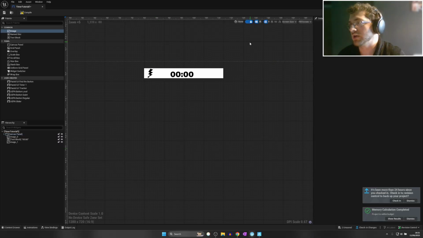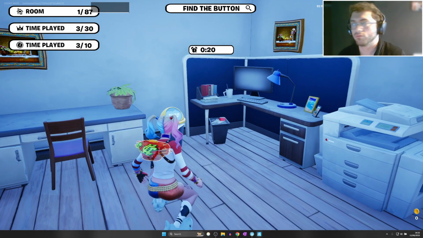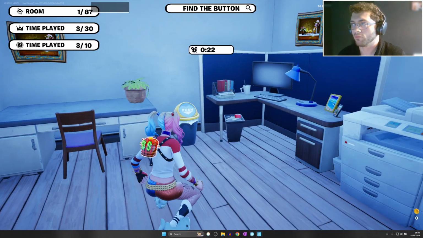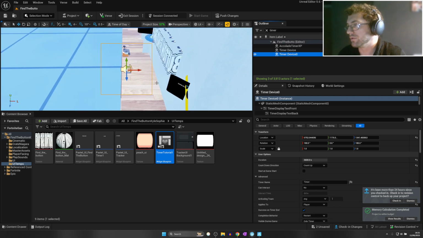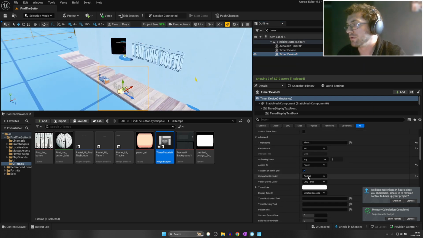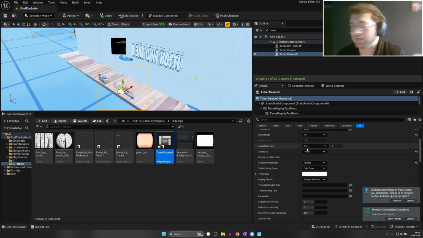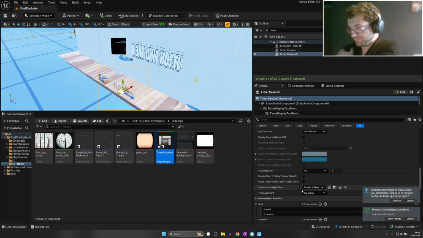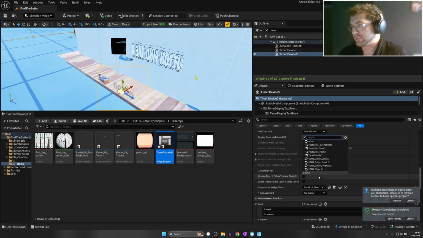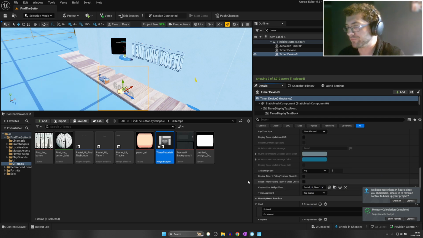Now this will just show it how it is like this. I'll show you a quick little example of how it looks like. So that's how it looks like. The thing is though, to actually show this up on your UI, here's what you need to do. Go inside your timer and look for custom user widget class. And change this to whatever you just named it. For us, we called it the timer tutorial one.